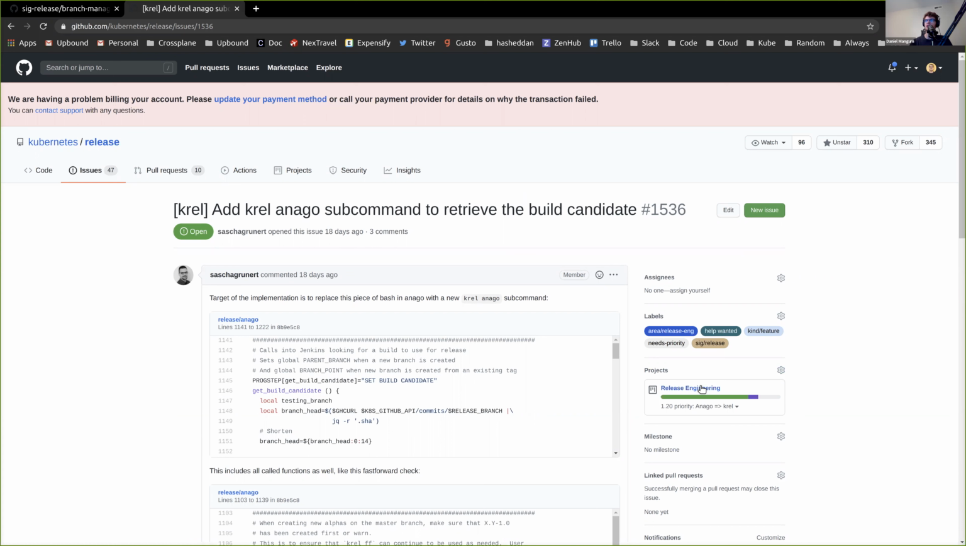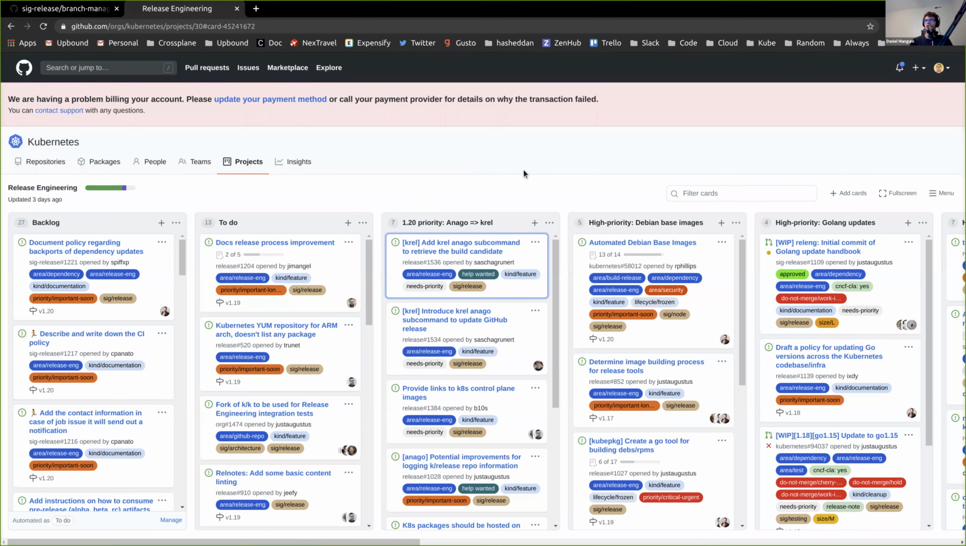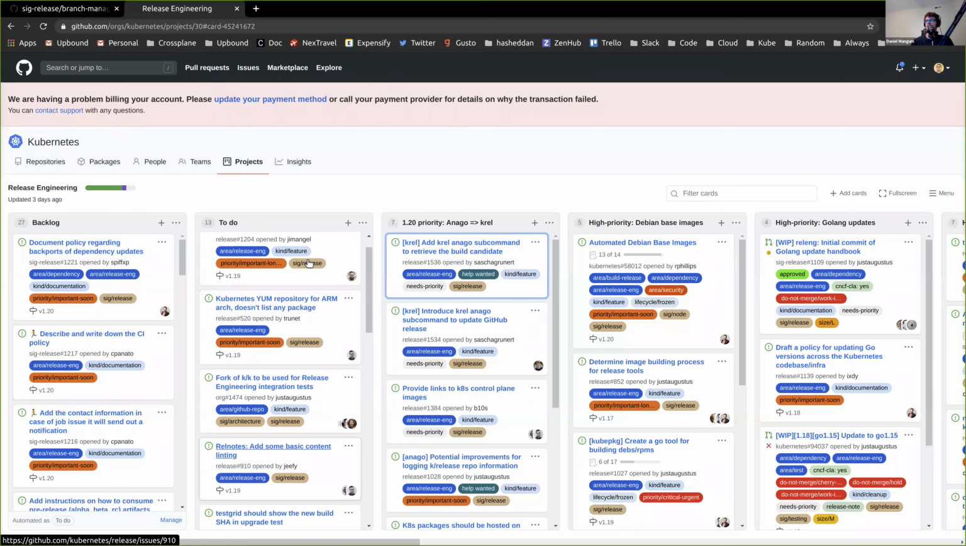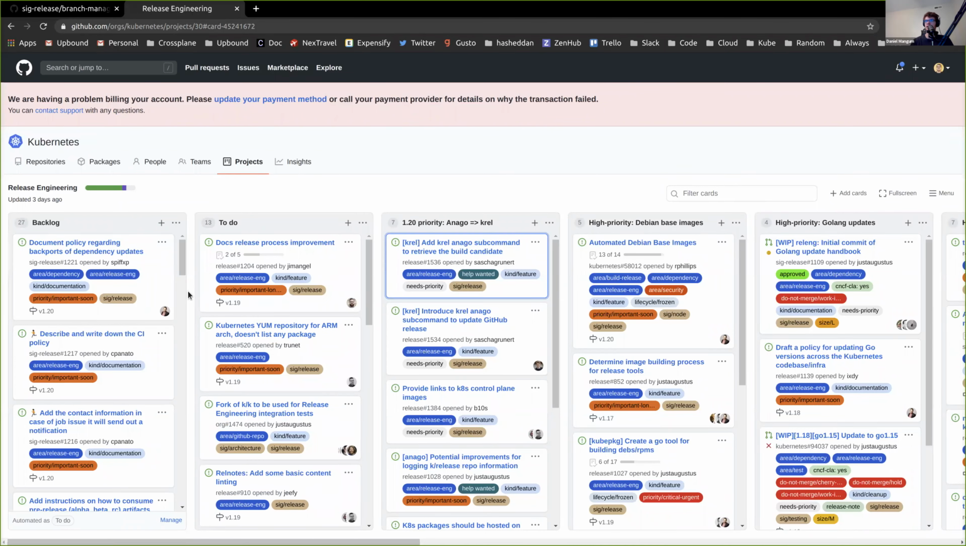Another thing I want to point out is this release engineering project here, which has a lot of these issues prioritized, which I know Sasha and Tim and Stephen and Laurie have all been working on getting in here, and Marco as well. This is also useful to see things that are in to do, things that are priority, and things that are more backlog. So you can prioritize things you'd like to work on there.